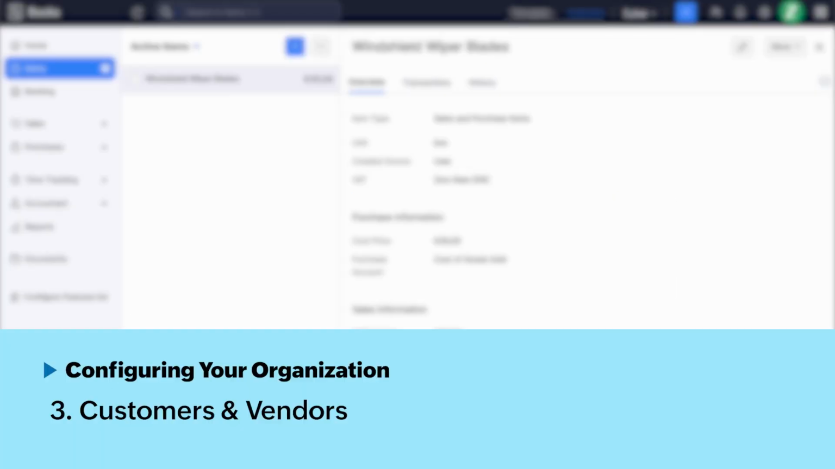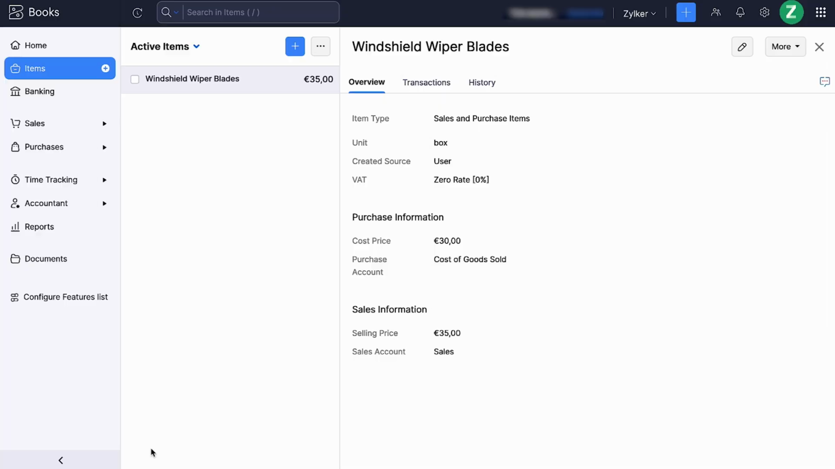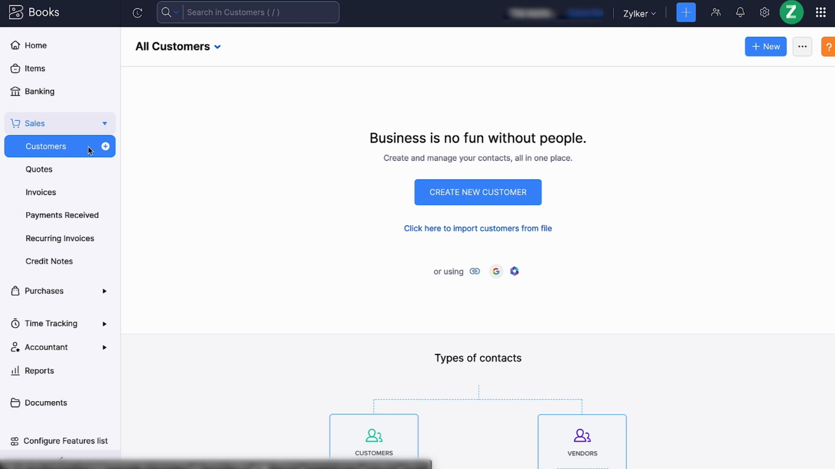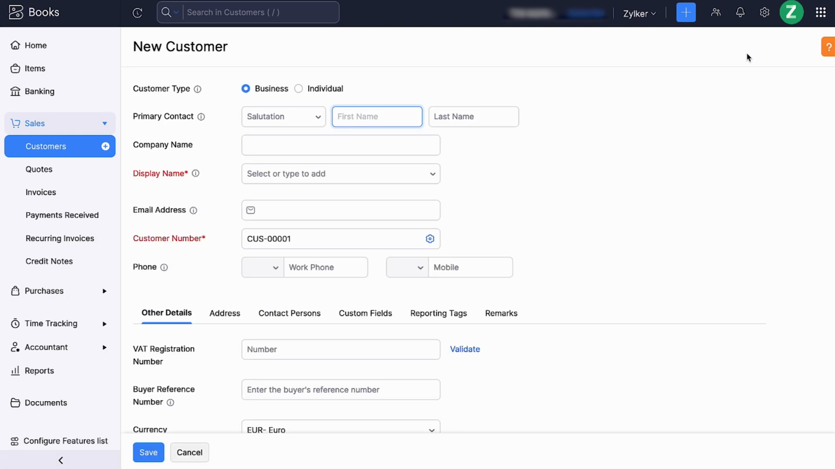Now it's time to add your customers and vendors. First, let's add your customers. Go to the Sales module and select Customers. If you already have a list of customers, you can import them by clicking here. To add them manually, click the Plus New at the top.